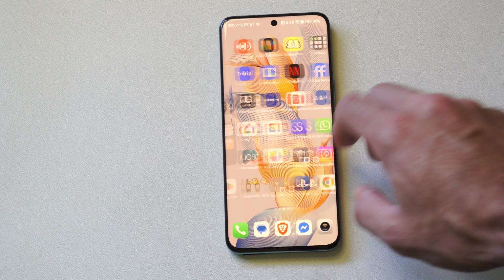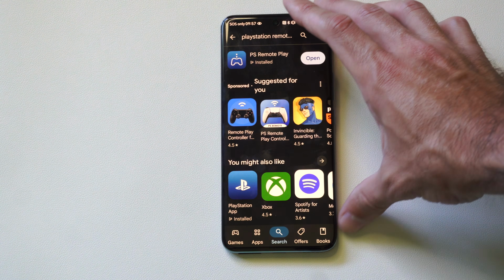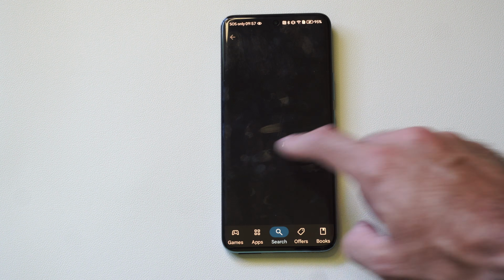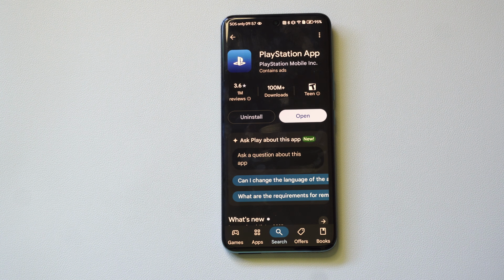And then to get this, let's just go on over to the App Store on my phone, and we want to get two different apps. We want to get PlayStation Remote Play, just download that. Then also get the PlayStation app right here. This is probably the most important one to have, and then you can prompt to download the other one.